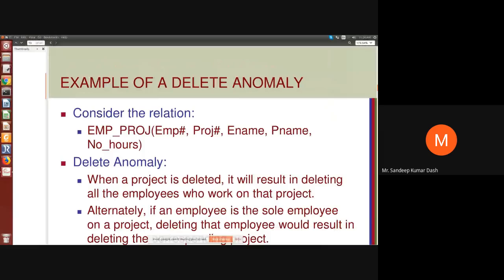How do you enter the data of an employee who has newly joined and is not yet allocated to any project? What will be the row for that employee? Can you allocate any value to the project, a null value, etc.? No, because that is part of the primary key. Okay, so a null value cannot be inserted.